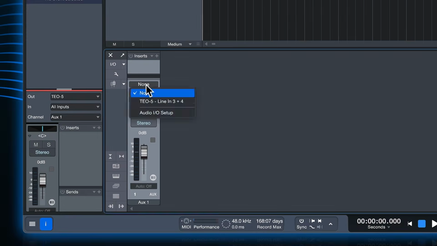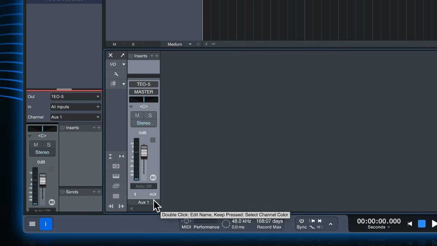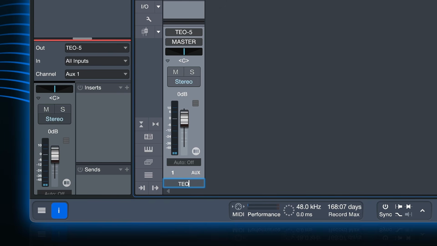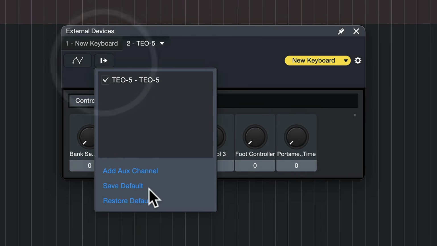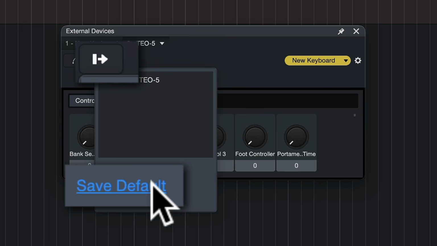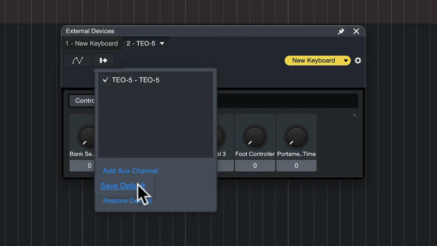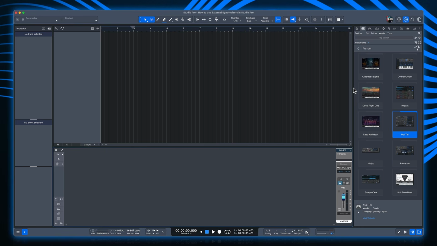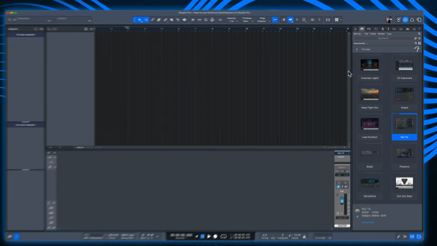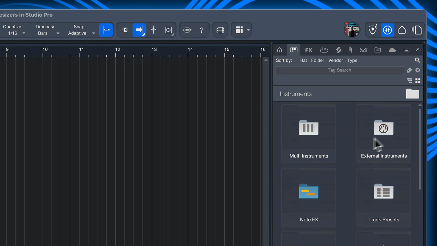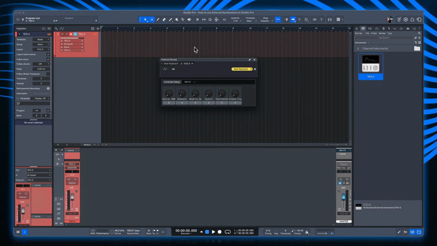This aux channel can now be assigned to the input that I set up in the very first step of this tutorial. Now I can double click here, call this TE-05 as well to make sure that the track and the channel are matching, and then just save this as the default configuration by clicking on this arrow yet again. I only have to set this up once, and now if I'm in a brand new session, I can simply go ahead to the external instruments folder right here, drag in the TE-05, and I can play that from my MIDI keyboard just like any other virtual instrument.